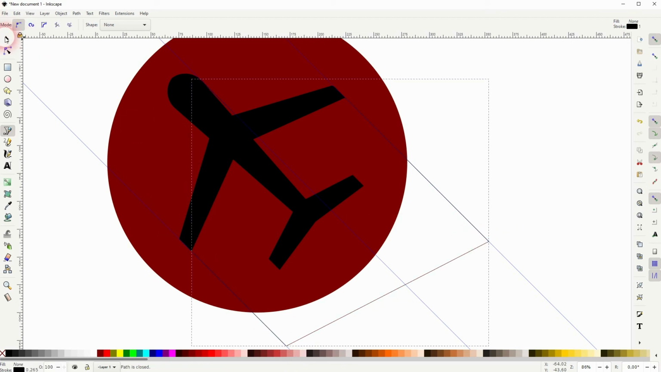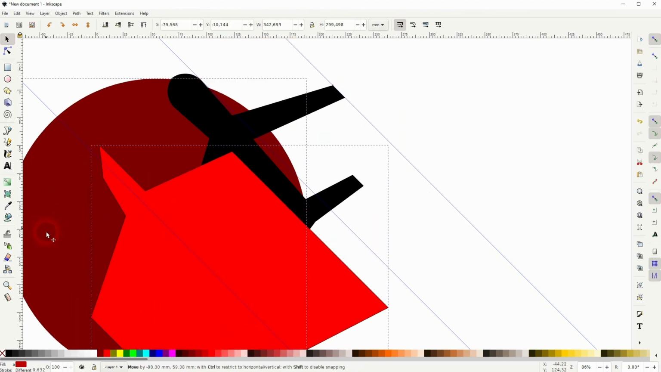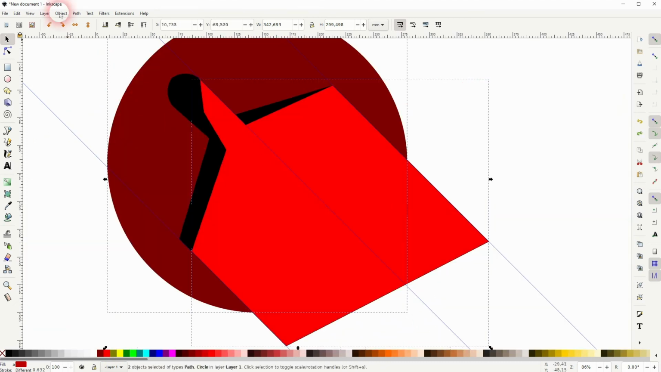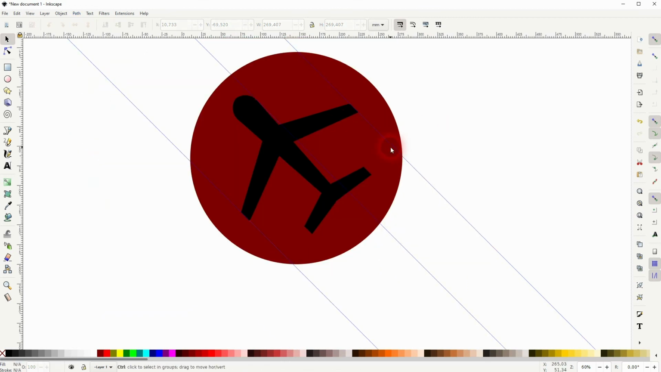Close your shape. Let me give it a different color so that you can see properly. I hold shift and click on a circle, so this is what I've got selected. And then I go to Path and use Division. And now I've got 2 elements right here, and I can give them different colors.